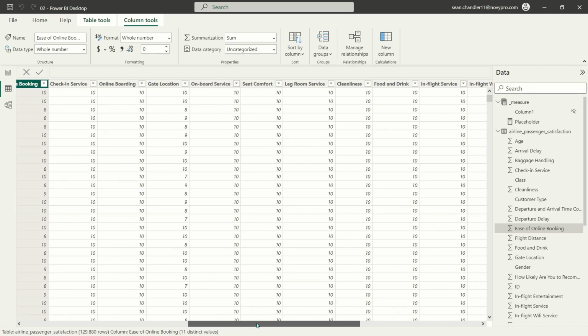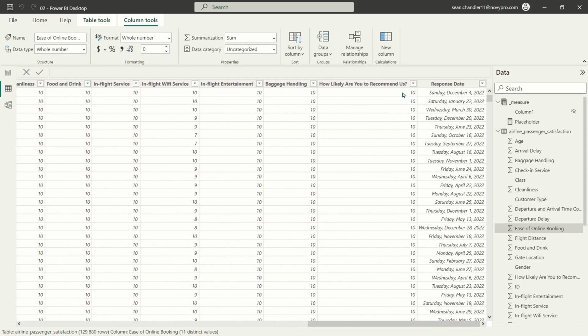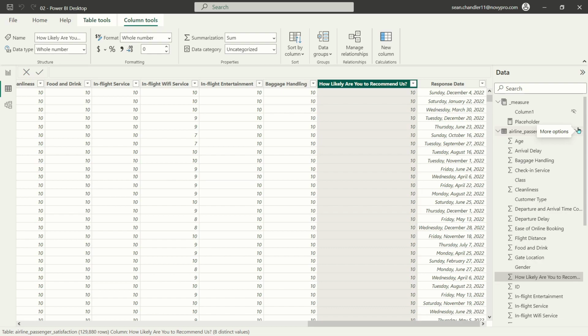And so that's probably a section that we want to focus on, just different aspects of their experience so that we can identify, of all of these different areas, what do we maybe need to focus on trying to improve. And then last but not least, we have this column, how likely are you to recommend us, whether to a family member or a friend or a colleague.